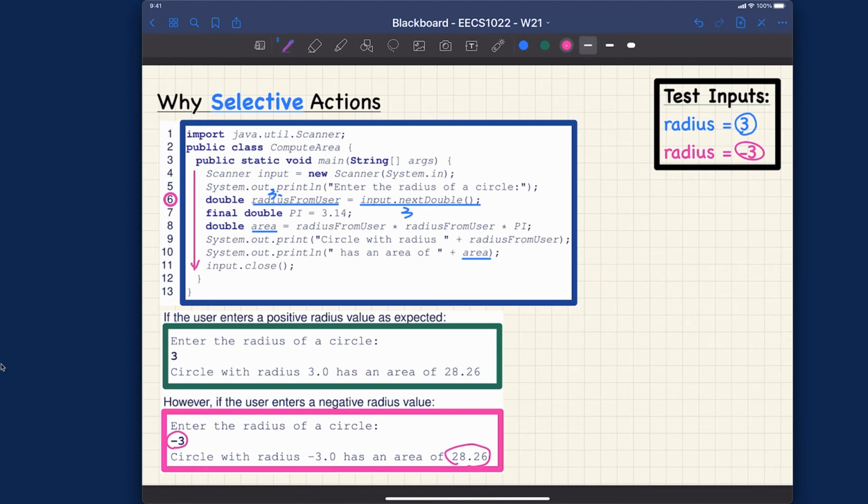For example, you can see over here, let's say after reading the user entering -3, meaning that -3 will be stored over here. However, you can see this part of the code over here. This block of the code, the one I just highlighted in pink, will still be executed despite that the input radius is actually less than 0, which means it's invalid.